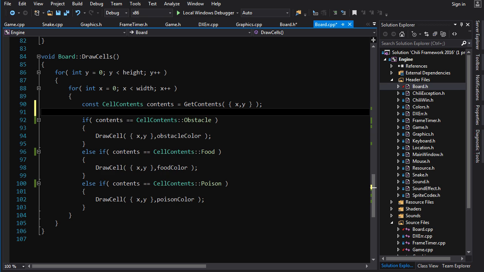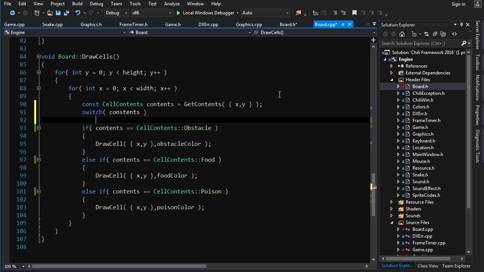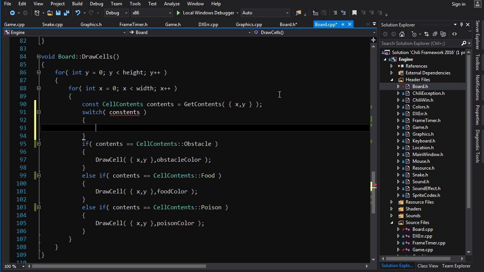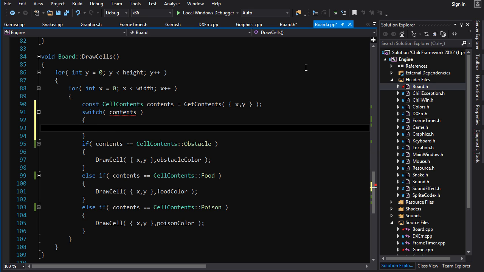Well, you type first switch, no big surprise there, and then you've got these parentheses, just like you have for the if. And this is where the value to switch on is going to be placed. So we want to switch on the value contents. So we put that in there. And then we do our curly braces. And here's where things get very different. Try to spell contents correctly. There we go. All right.